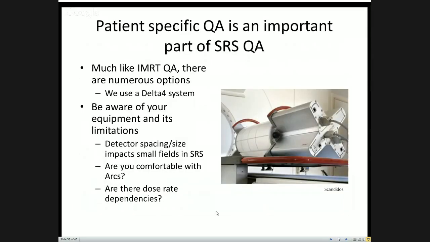So patient-specific QA is also an important part of SRS QA, much like it is for IMRT QA. There are numerous options available for performing your QA. We use the Delta 4 system, which is two orthogonal diode arrays in the Phantom shown there to the right. Whatever you use, I think it's important that you're aware of your equipment and its limitations, and obviously do a very thorough commissioning of your use of this device.